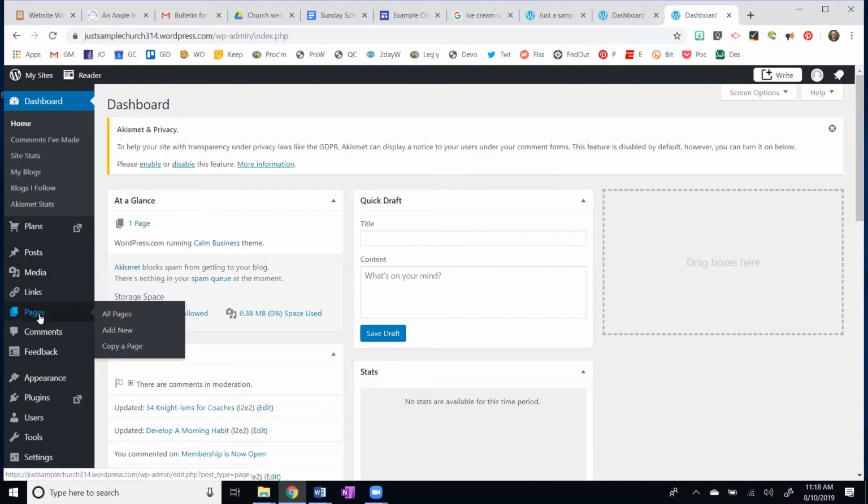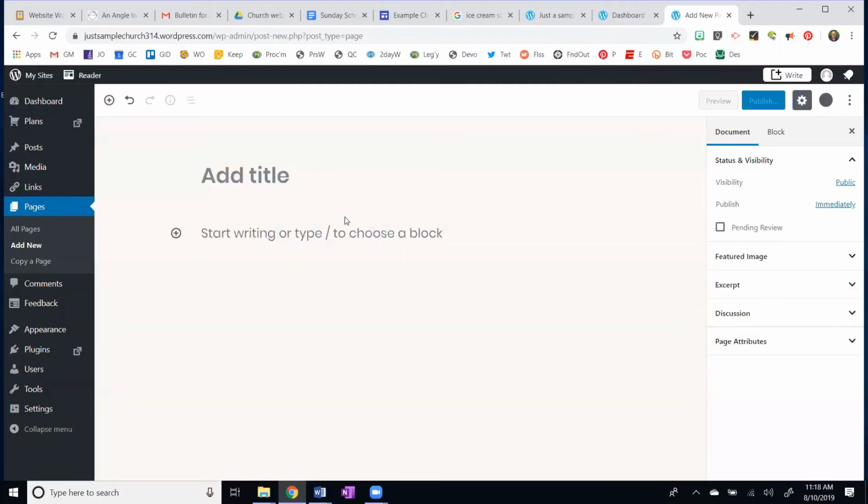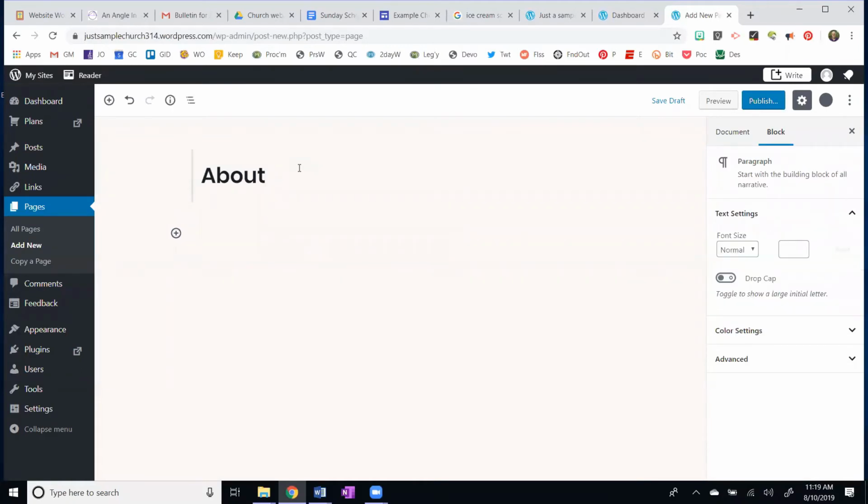And of course, there's lots of ways to make a new page. You can do it here, or you can go to all pages. Let's add new page. This is going to be a new page, and you can select a template if you want. I don't think I'm going to. I'm going to just have a blank one. Here's where I'm going to add my title. I'm going to make an about page, one of the first things that you should make when you're making a website.